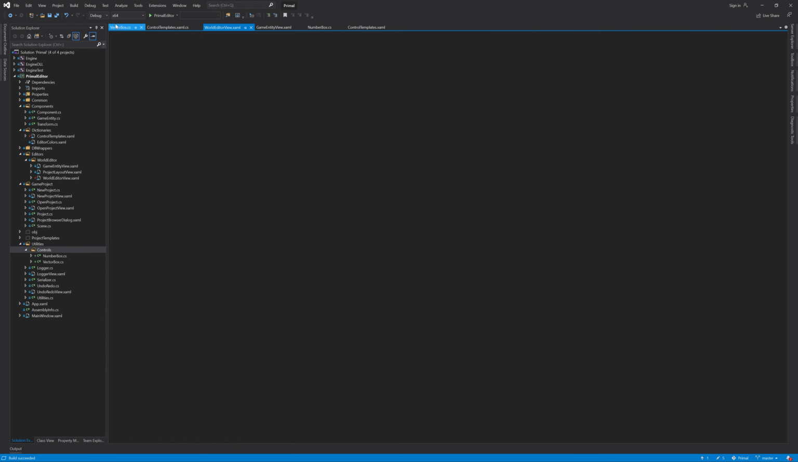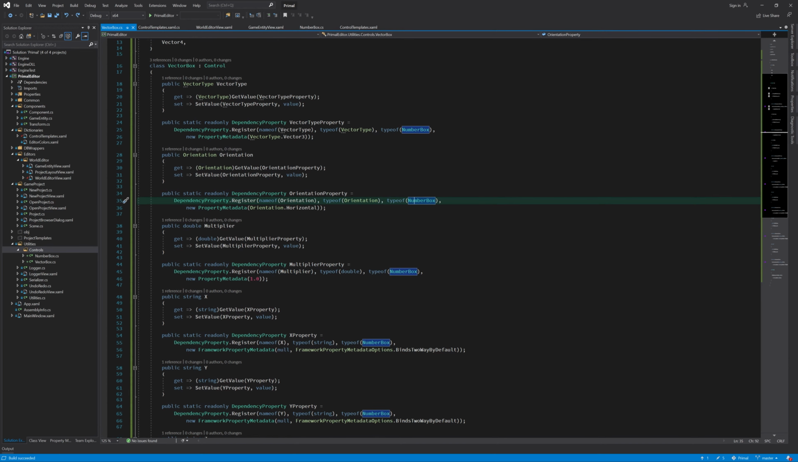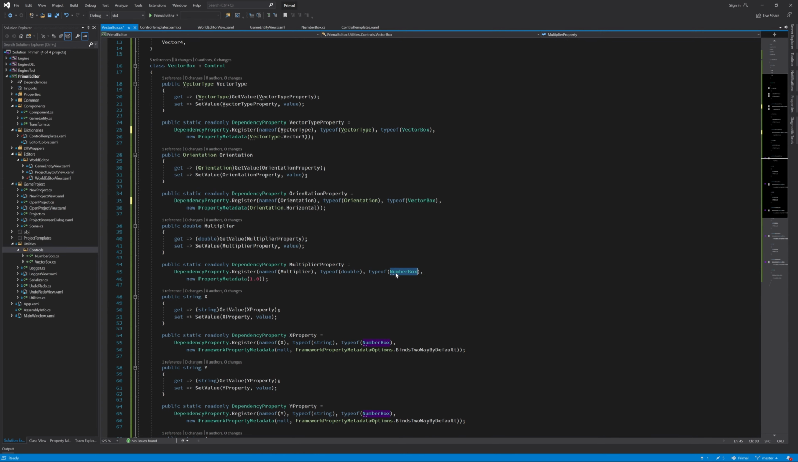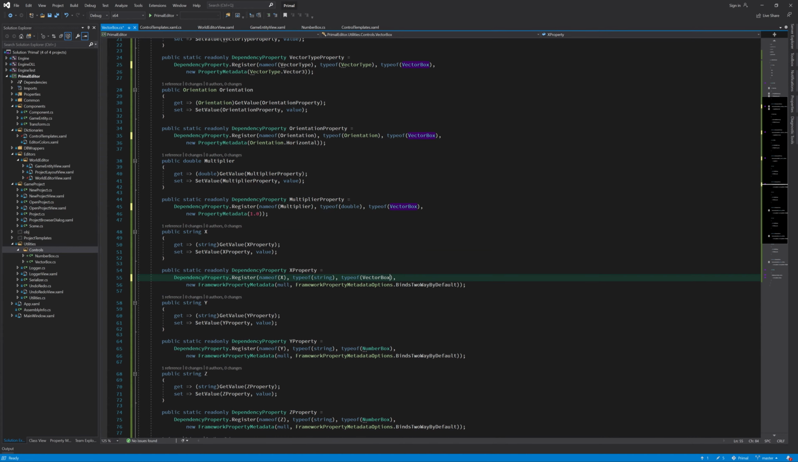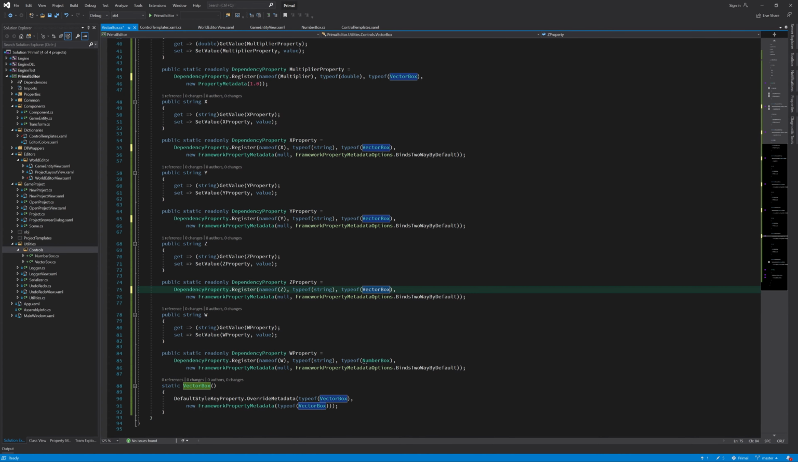Okay, I made a mistake here in the VectorBox. I should change these to be VectorBox as well instead of NumberBox. Otherwise, it will try to register all these dependency properties for NumberBox again, which is, of course, not something that we want.